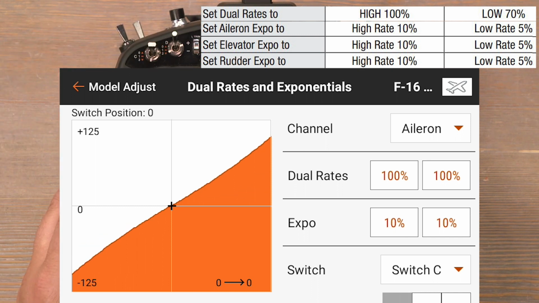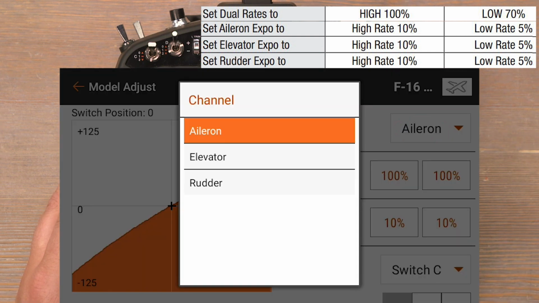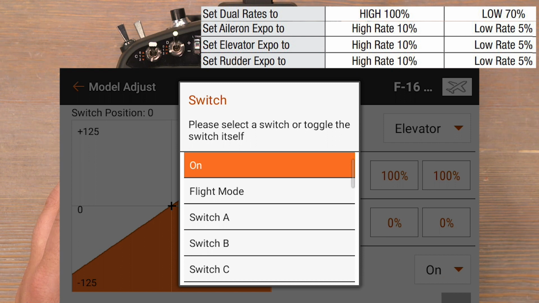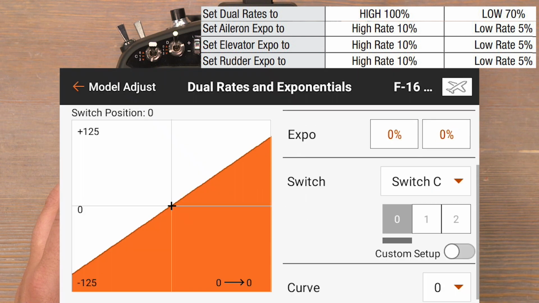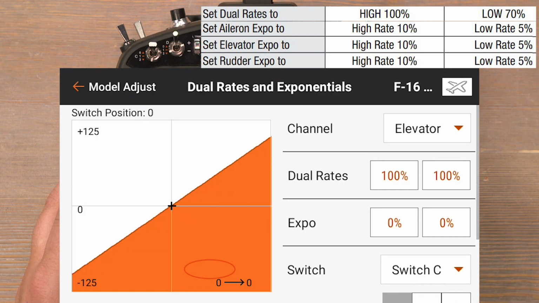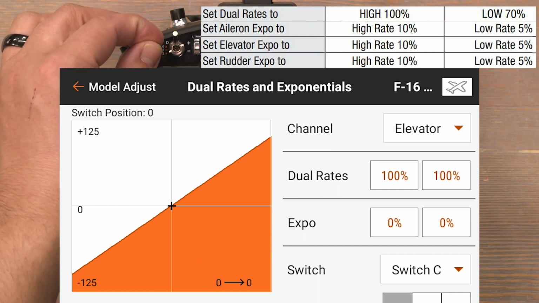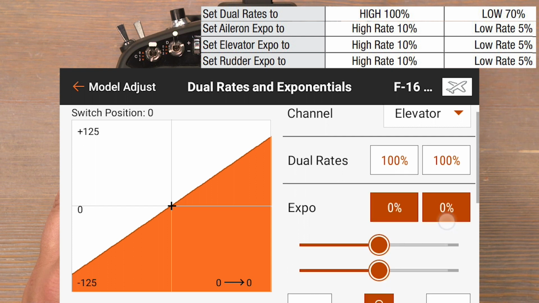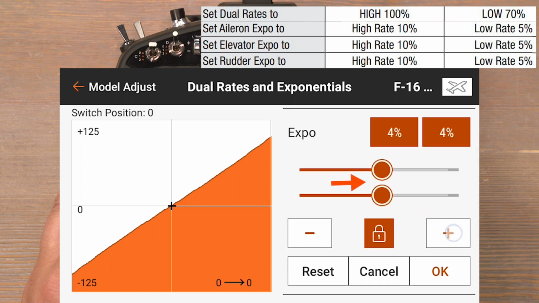Now let's set up our elevator and rudder dual rates. Click on where it says aileron, and then click elevator. Now click on Switch On. Select the C switch. And just like before, the C switch in the 0 position is our high rates, so we'll leave those dual rates at 100%, but click on the zeros next to Expo and bring them up to 10%, and then OK to lock it in.